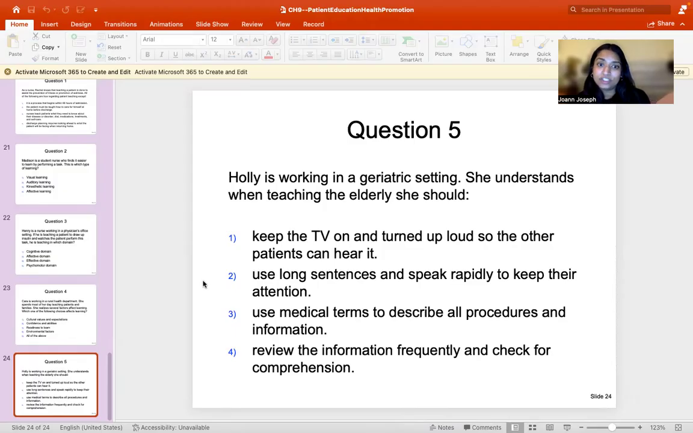Anytime that you guys are answering these questions, it's most helpful for your NCLEX and for any type of quizzes you are encountering in this course, if you get the correct answer, to create rationales or fix the incorrect answer choices to be correct. So we will take this question, for example. Number 1, you would want to keep the TV off and turn it down so the patient can hear you. Number 2, you want to use short sentences, speak slowly and clearly to keep attention. Number 3, you would want to use simple terms to describe all procedures and information.